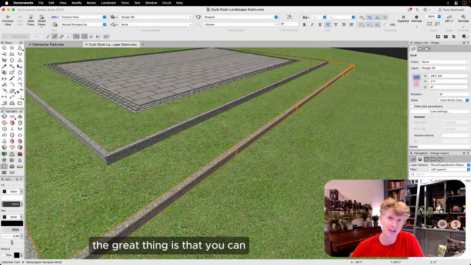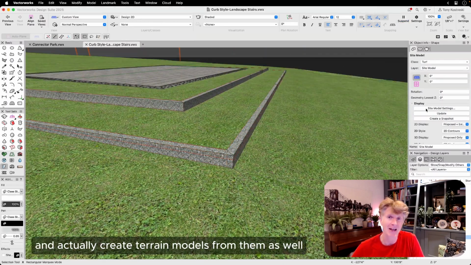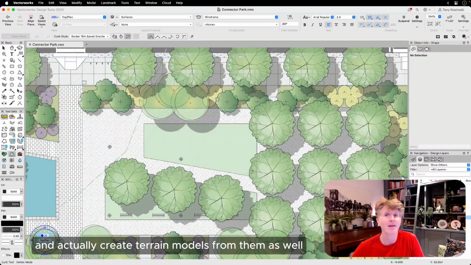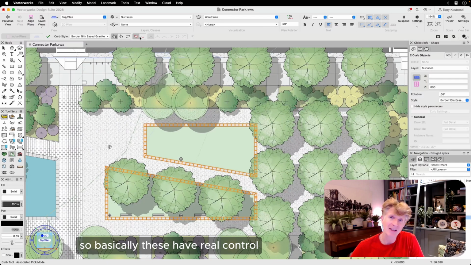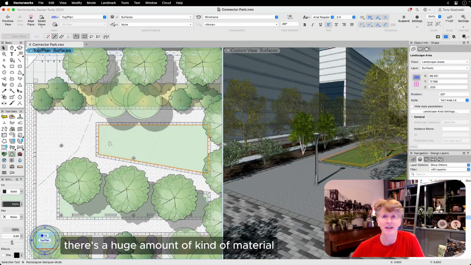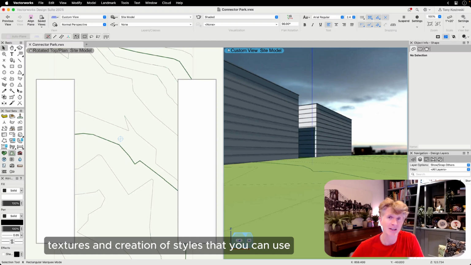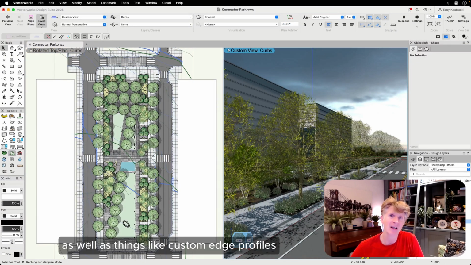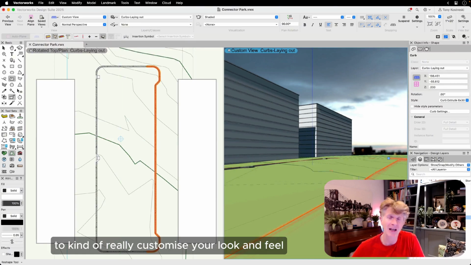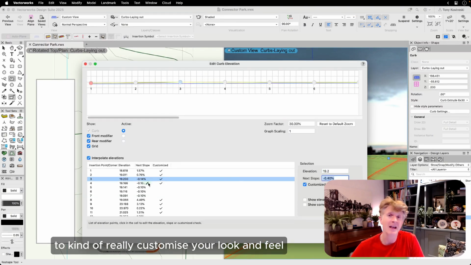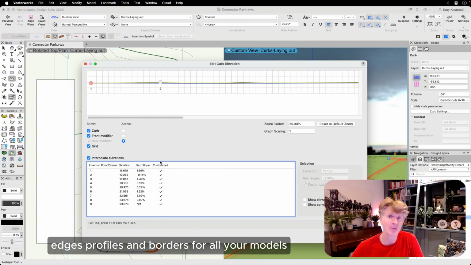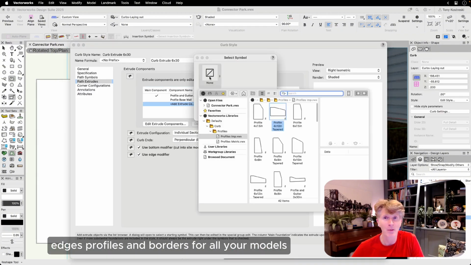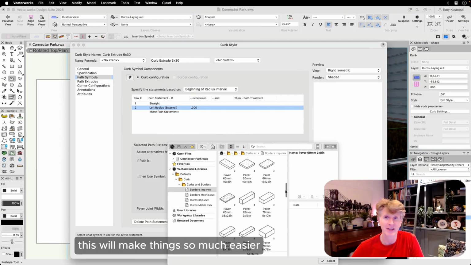But the great thing is that you can actually use these to alter the site and actually create terrain models from them as well. So basically these have real control. There's a huge amount of material textures and creation of styles that you can use, as well as things like custom edge profiles to really customize your look and feel. So for things like drop curbs, edges, profiles and borders for all your models, this will make things so much easier.